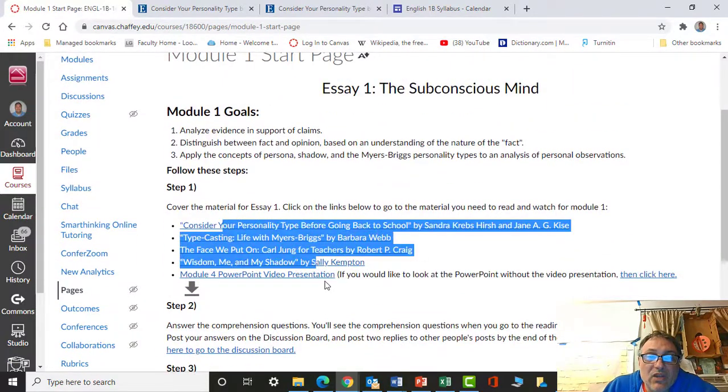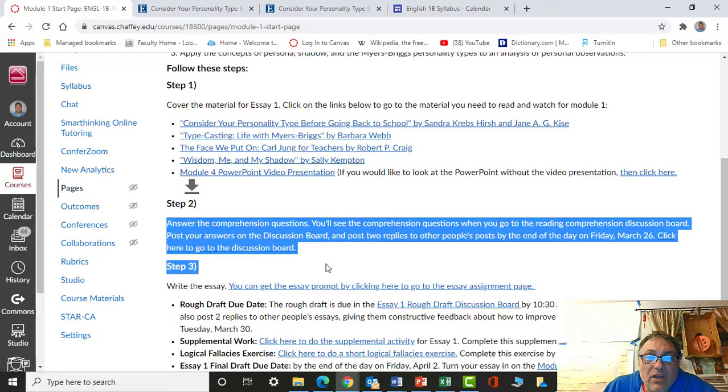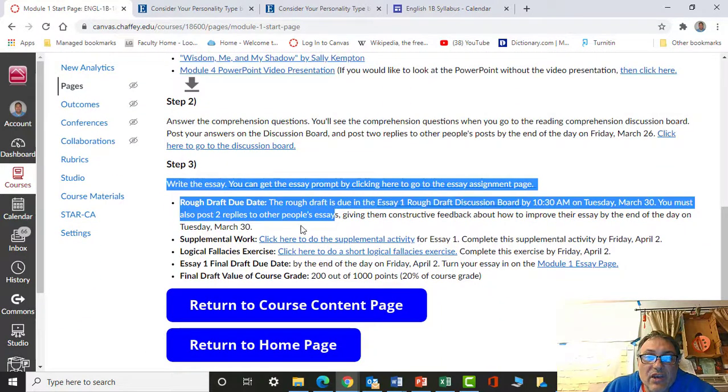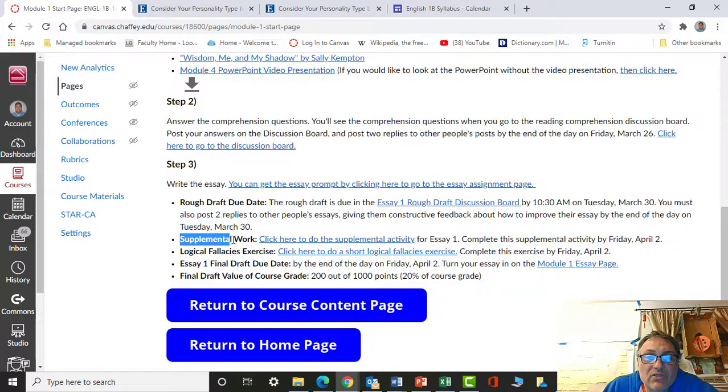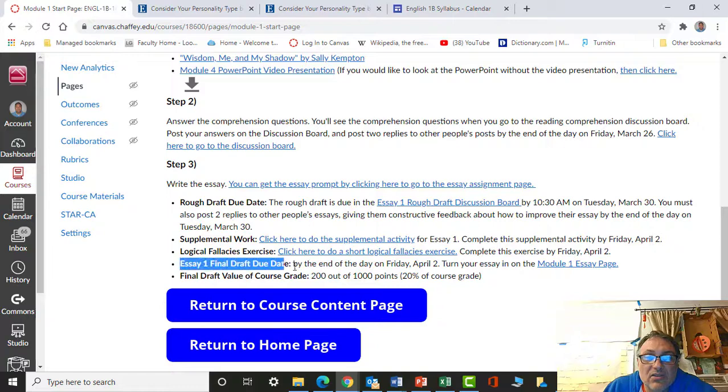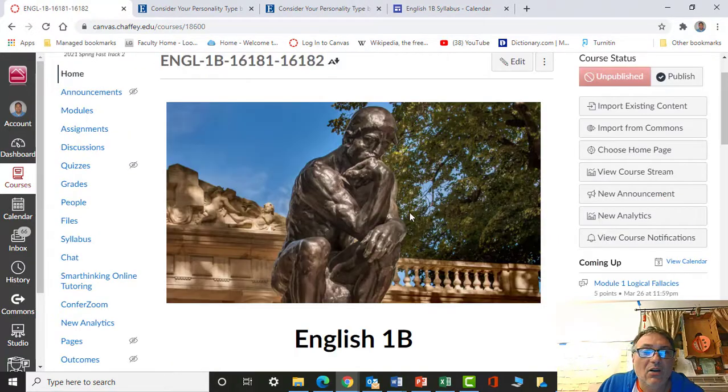So, okay, so reading assignments, comprehension questions, write the essay, post the rough draft, and then do the supplemental activity and the logical fallacies exercise, and then turn in the final draft. Okay, so that's a quick tour of our Canvas page. If you have any questions, email me, or I will see you in office hours.